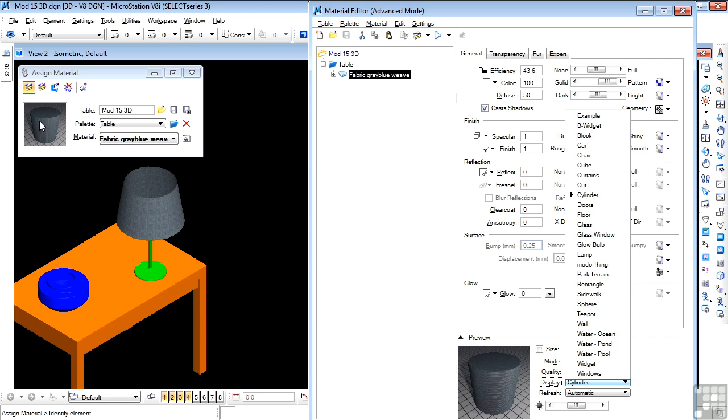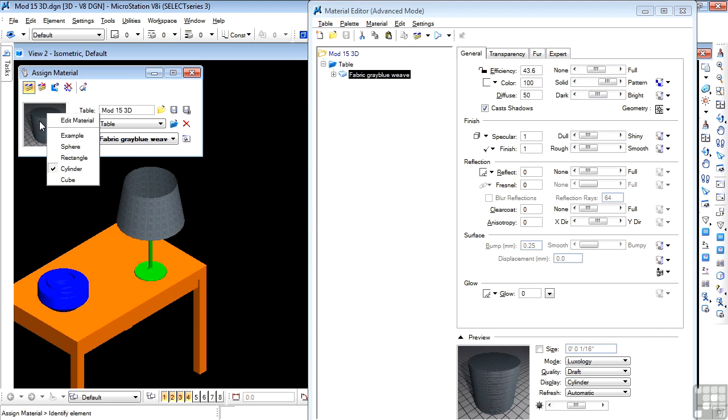If you right click this preview and in this case select cylinder, then you'll see the cylinder. And it's quite useful to change the shape of this preview to suit the kind of element that you're working with. Now, before we do render this, just let me go back to this, bring this up again.